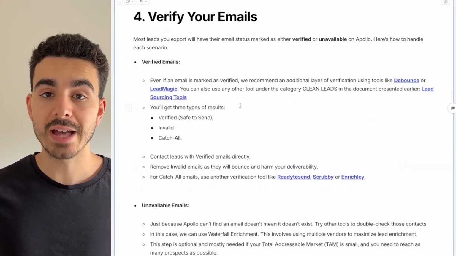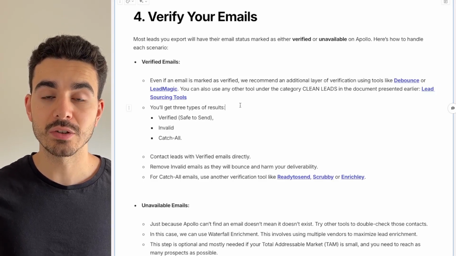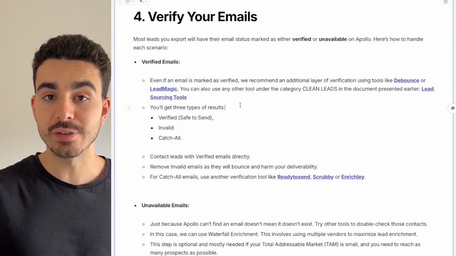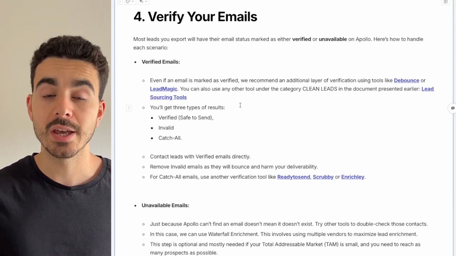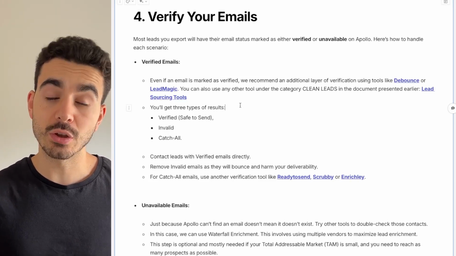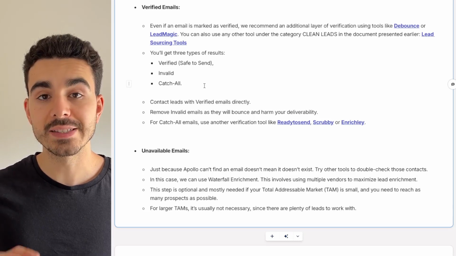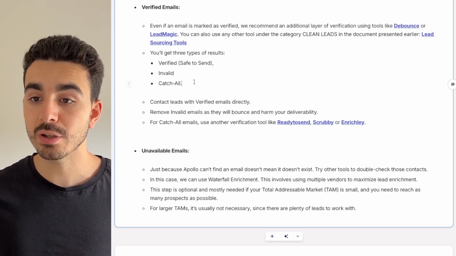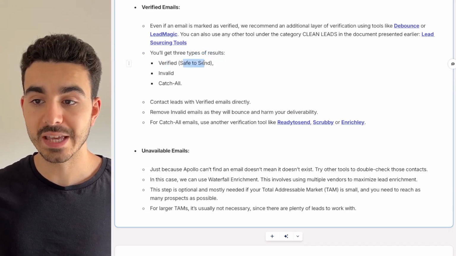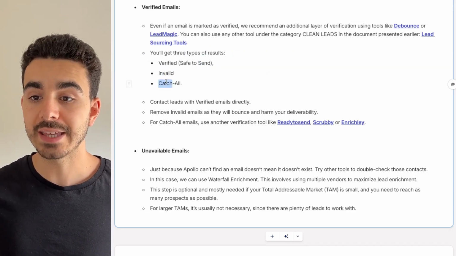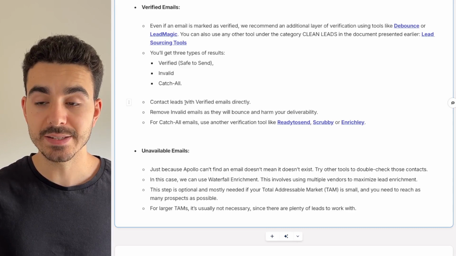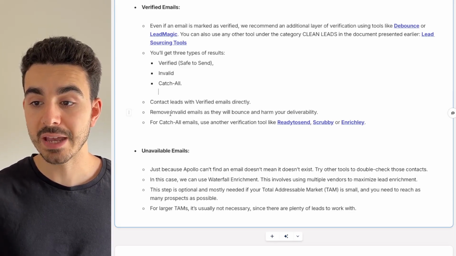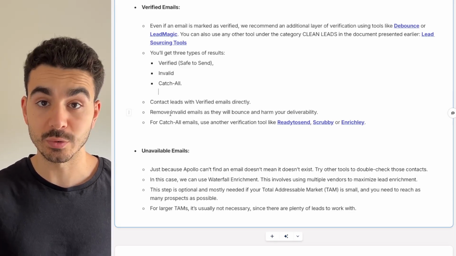So you need to add another layer of verification because when Apollo tells you that it's verified, many times it's not verified at all and it will bounce. So if you care about your email reputation, you need to add another verification. Then when you verify the email using Debounce, for example, you will have verified or safe to send, invalid, and catch-alls. You can directly contact leads with verified emails. You need to remove invalid emails as they will bounce and harm your deliverability.